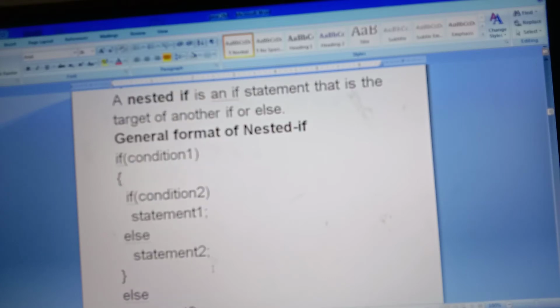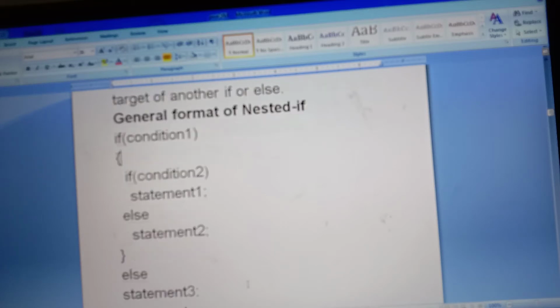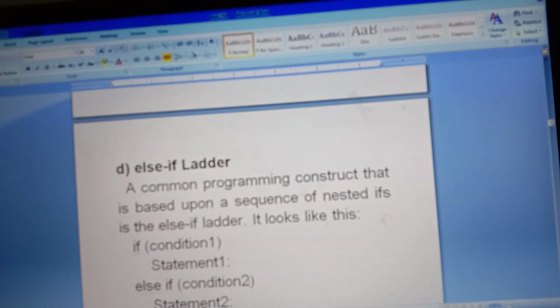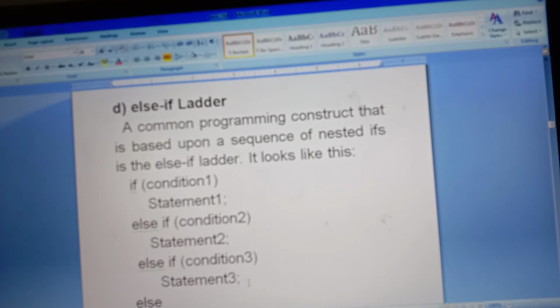So what is the drawback in nested if? As the input size increases, implementing a nested if is somewhat complex. That's why we are moving to the very simple else if ladder or else if statement. Else if ladder, else if statement. So what is the simplicity in this one? Here see the conditions. Condition 1, condition 2.